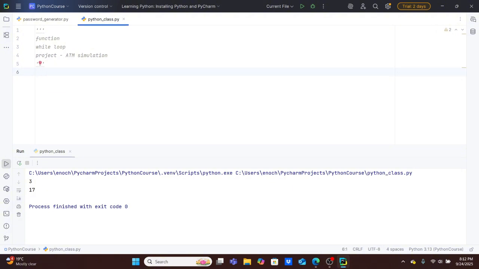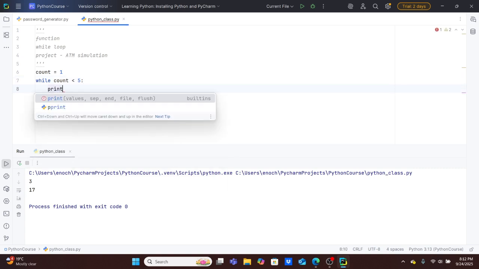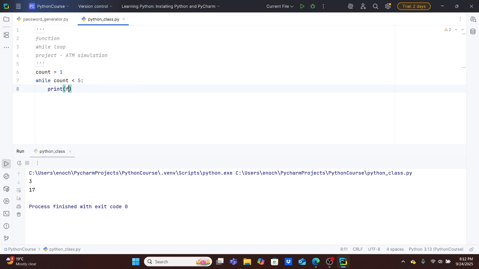Now let's look at an example. Count, let's say count equals 1, and I can say while count is less than or equal to 5, print, and I can use an F string here. Let's put "counting" and then count, and I can say count plus equals 1.